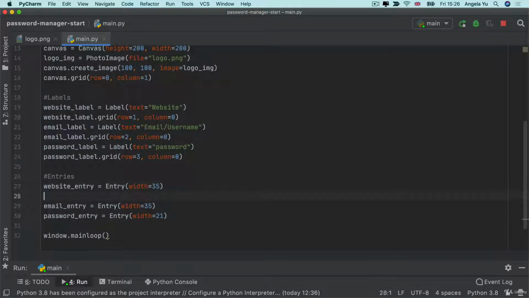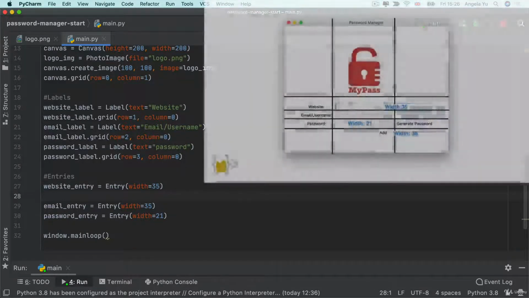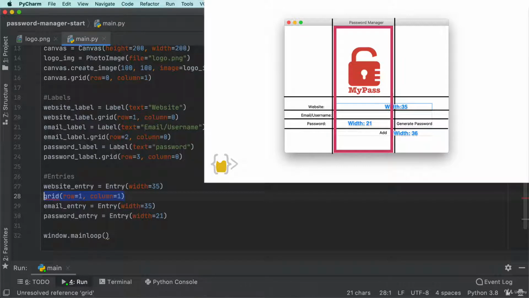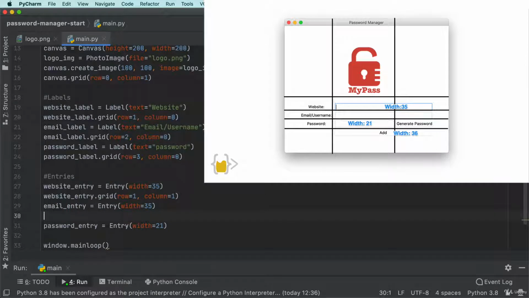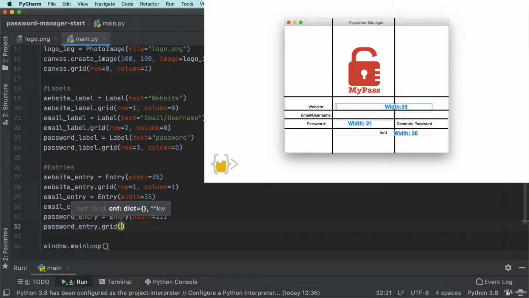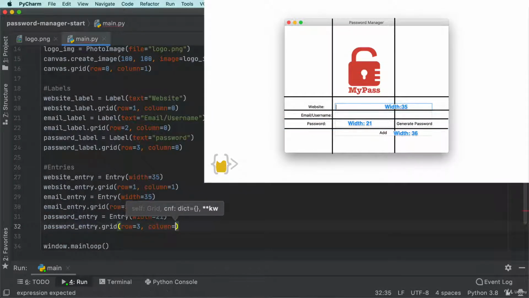Once we've created our entries, it's time to lay them out using our grid. Now, the first website entry is going to go into the same row as the website label, so that's row 1, but the column is going to be column 1, so it's the next one over. And the email entry is going to be in exactly the same column, but just shifted 1 row down. And finally, the password entry is going to be on the next row, so row 3, and it's going to be in column 1 as well.